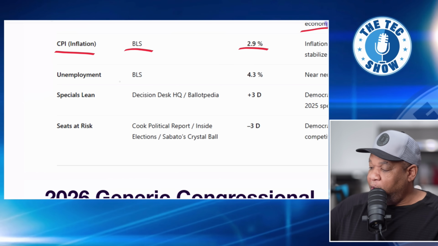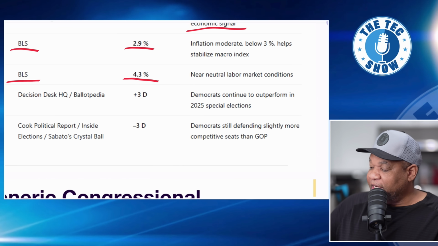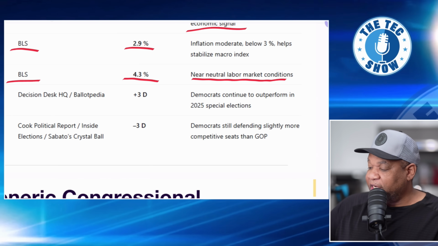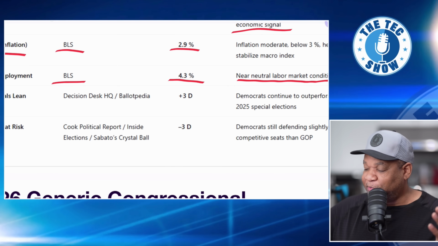All right, unemployment. This is also coming from the Bureau of Labor Statistics. And right now they're saying this is near neutral labor market conditions. Okay, so it's not too bad, it's not too good. Okay, so basically that is what they're saying.